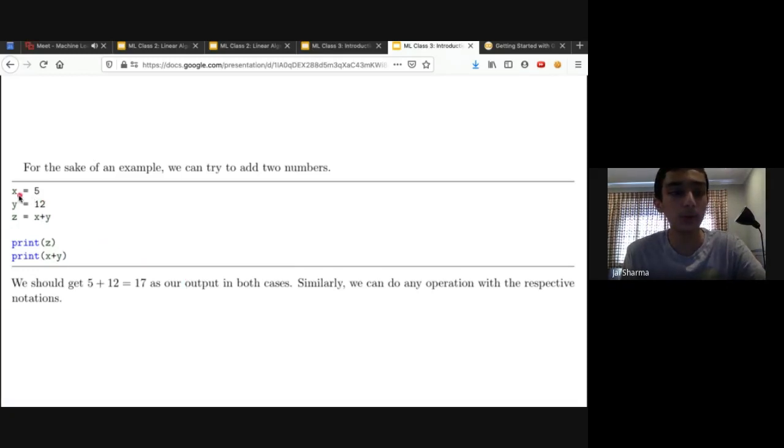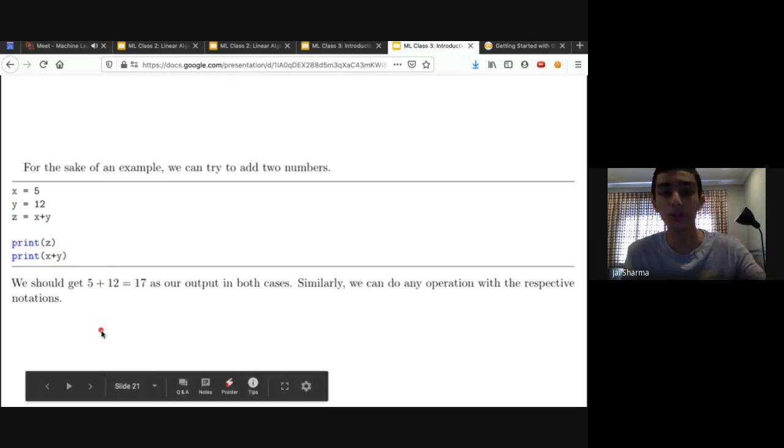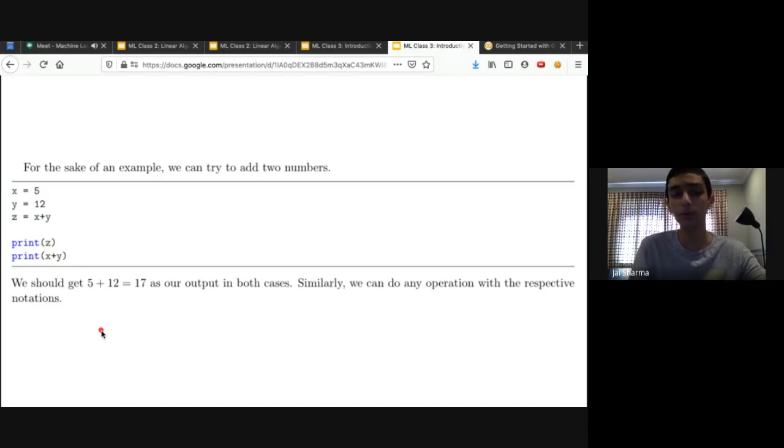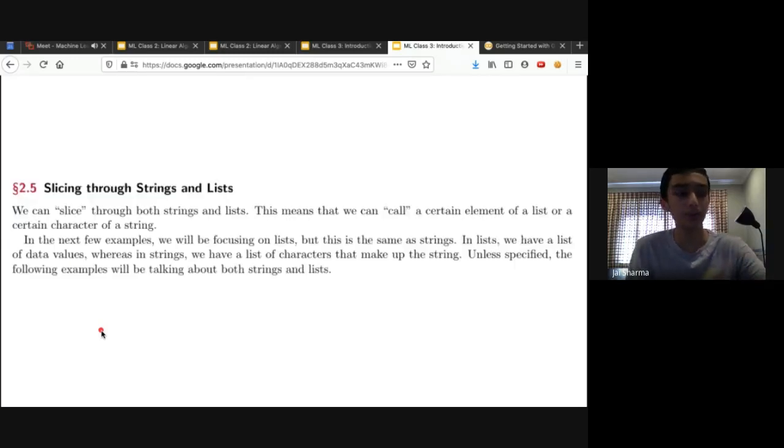Okay, so when you add two numbers x and y and store it in the variable z, so z equals x plus y, that would just be 5 plus 12, which is 17. So you would get 17 when you printed both of these values right here. You can do any operation just the same way. I'm not going to go too deep into that because of the time constraint.